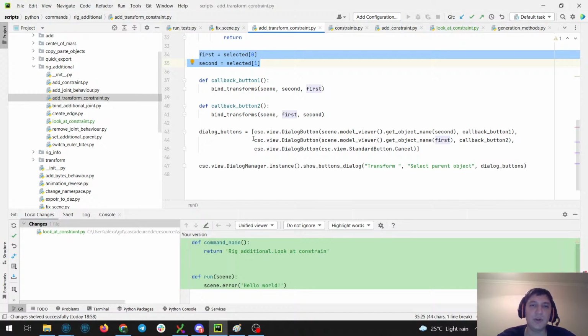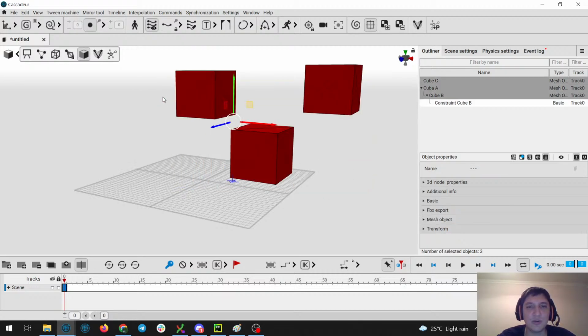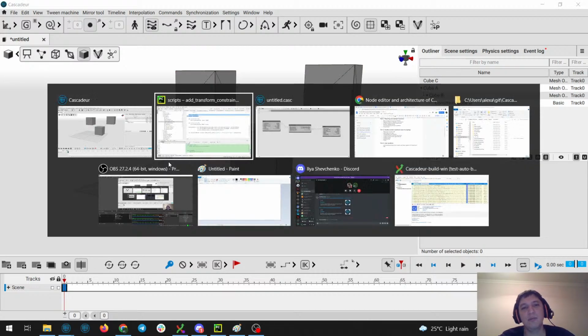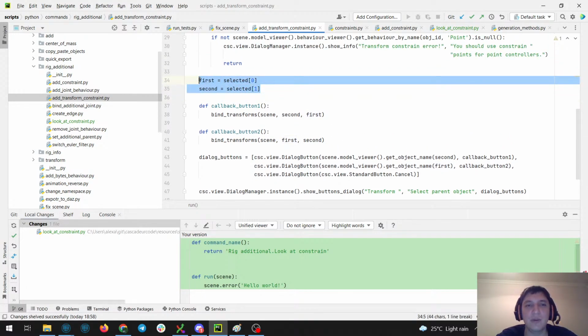And yeah, right now in Cascadeur we don't have the order of selection of objects, because we could have selected them with this rectangle selection. You can select a bunch of objects or selection groups, so we don't track which is the first, which is the second, and you have to figure that out inside the script yourself.